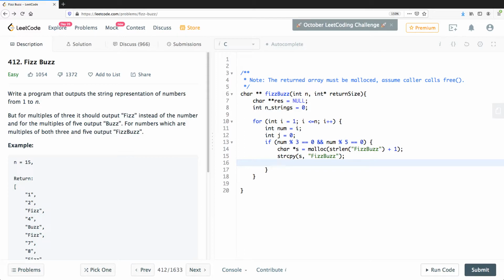Now s is ready. We need to stick s into res, but res has nothing right now. We first need to do a malloc. But if we're doing malloc and judging, we don't know what the value of n is. Actually, you know what? I have a feeling realloc is not really needed here.